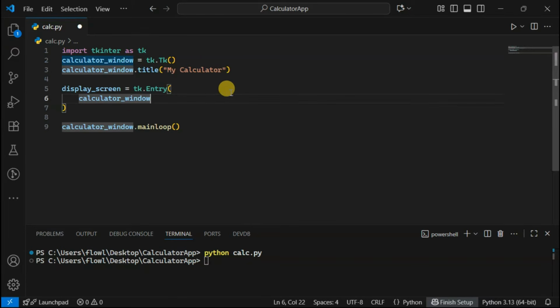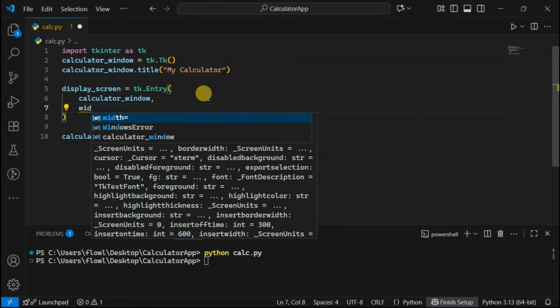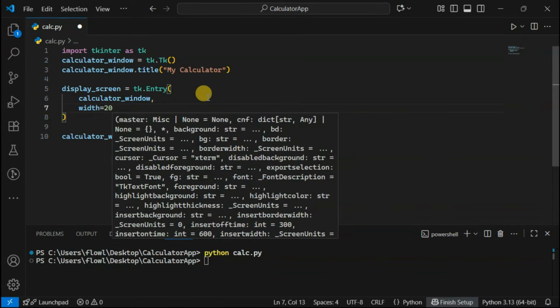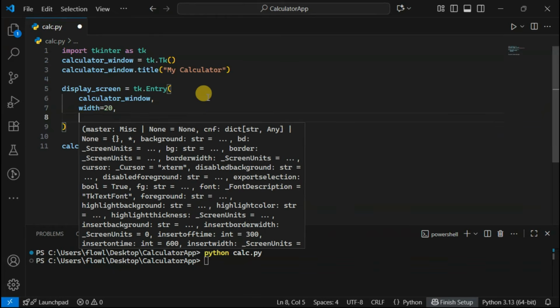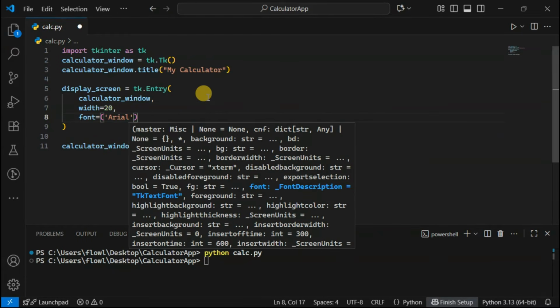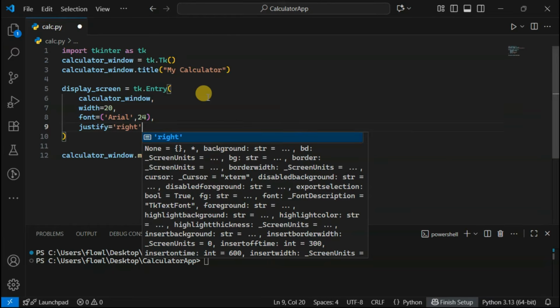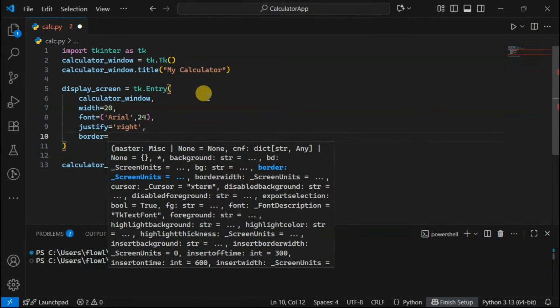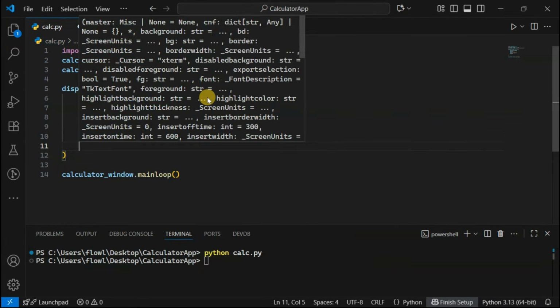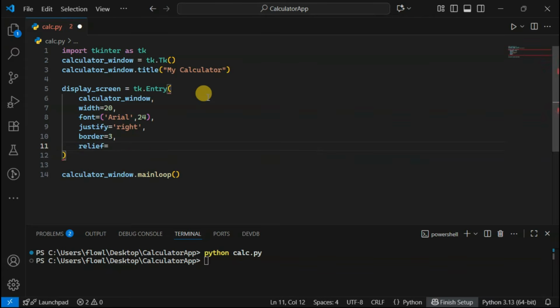But hold on, we can make this display screen much cooler. Let's customize it. We can set the width of our screen using the width option. And remember, this is measured in characters, not pixels. We can also choose the font and its size. If we want to align the text, we use the justify option. To control how thick the border looks, we use border width. And finally, to change the style of that border, we use relief.